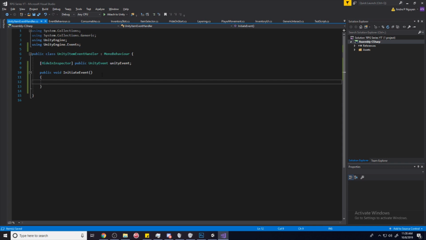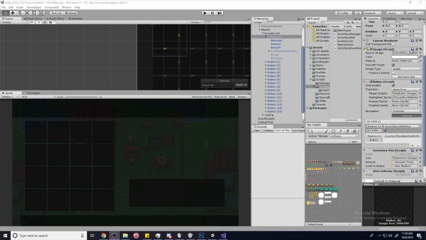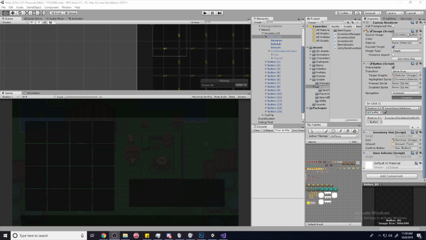And so when we initiate the event, we check if the event is not equal to null. You can do this if you want, this is just in case. Realistically, it's never going to be equal to null if you do things right. So we go to Unity event dot invoke. So basically we check if it's null, and if it's not null, then we invoke the Unity event. And that's it.